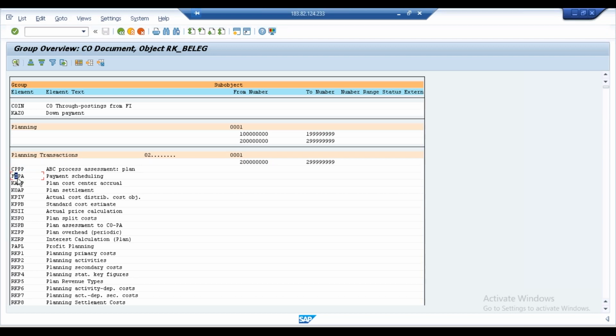Okay. See, these are not the groups. These are the business transactions. So what we need to do is, first we need to create a group. Logical business transactions are grouped together in the group, and then this group needs to be assigned to this number range. Oh, got it.